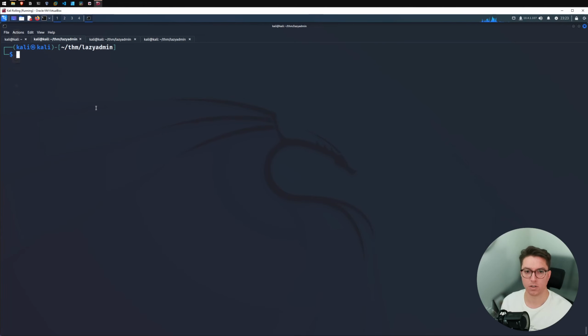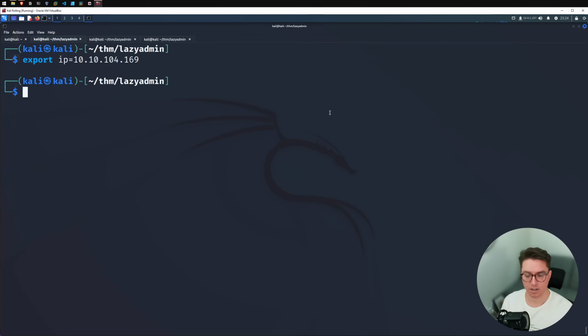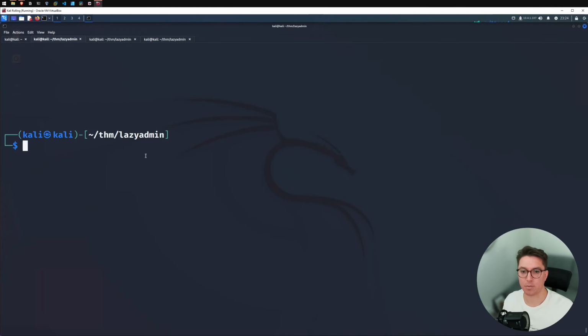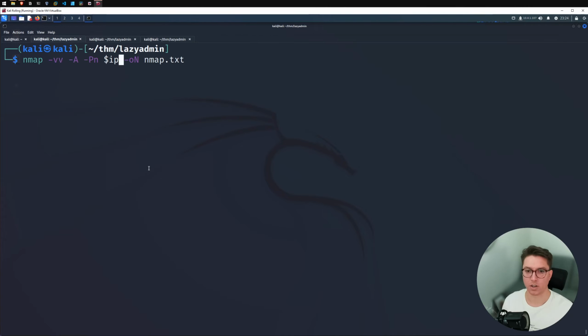So we've tunneled, great. Got our IP there. Let's just go put that IP into an environment variable, and we can indeed ping that. Okay, so we've made a lazyadmin folder. So first things first, let's go and do an nmap scan like we usually do.